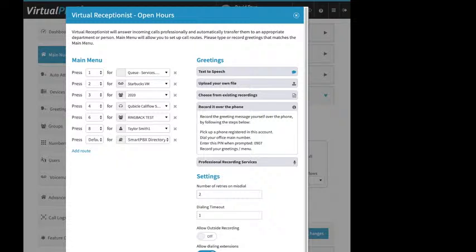Speaking of recorded over the phone, you do have the option to record your main greeting over the phone. Now, it's going to ask you to, by default, pick up a phone registered to the account. That means it wants you to use a VoIP phone. You dial your main number, and then you enter this PIN number. Now, this PIN number only works for my open hours and only during my open hours. So I can only change it when I'm open by calling in over the phone.